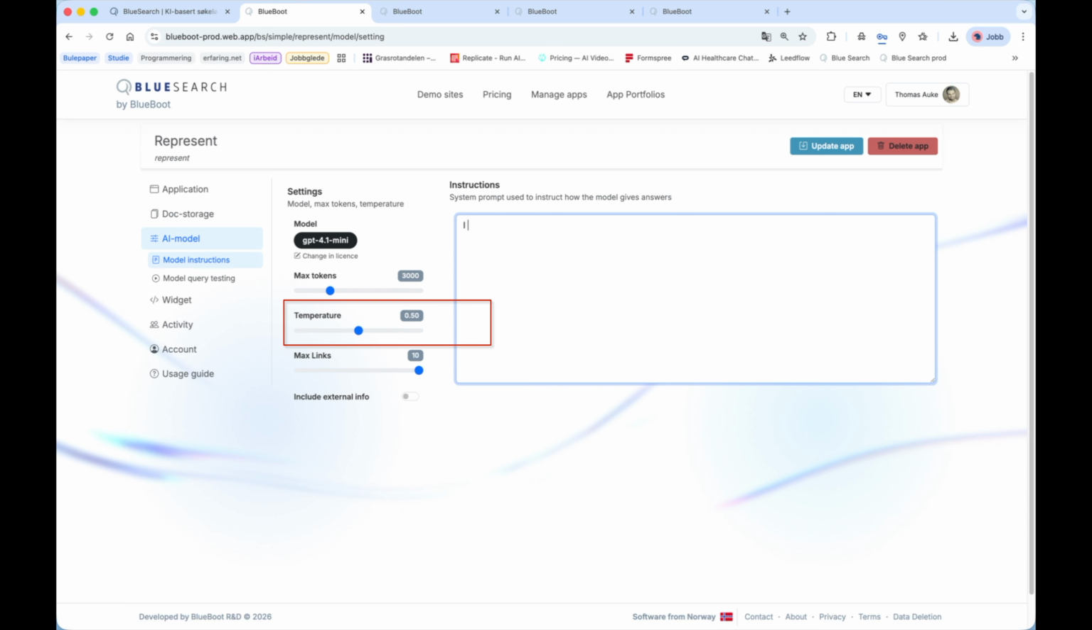Then we have temperature. This controls how much the AI reads between the lines and improvises versus how strictly it sticks to the uploaded documents. If you set it to 0, it becomes very strict and only answers directly from your uploaded data. Sometimes a little too strict, like a librarian guarding ancient scrolls. If you set it closer to 1, it becomes more creative and better at interpreting intent and context between the lines.